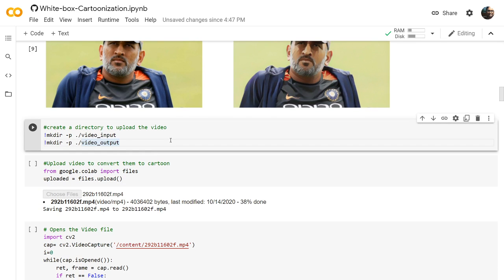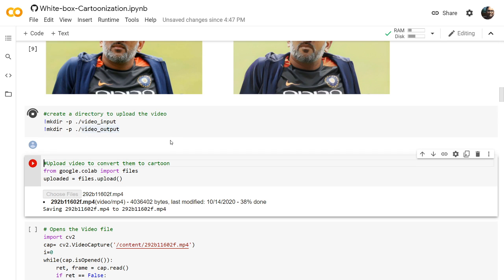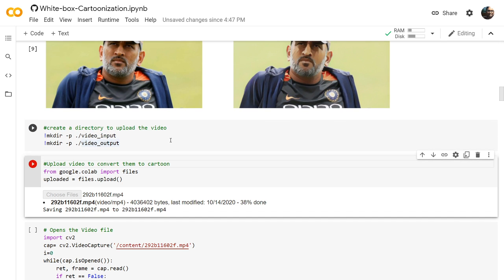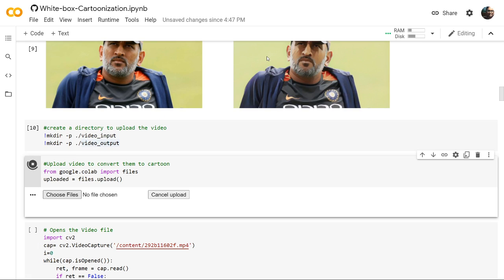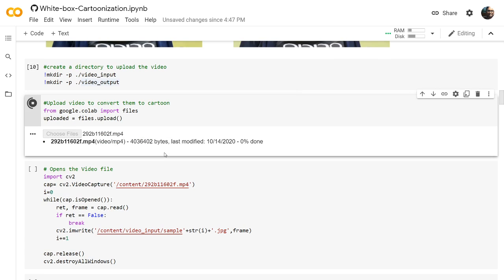And what I also created here is a model which will convert the complete video into a cartoon video. So I'm creating two folders, an input folder and an output folder. Here I'll be uploading the video. Okay, this is the file I just uploaded.